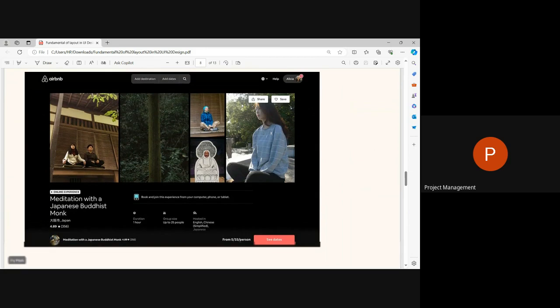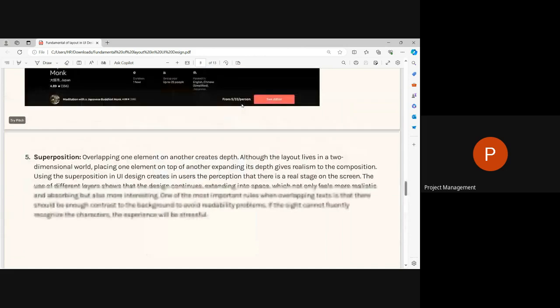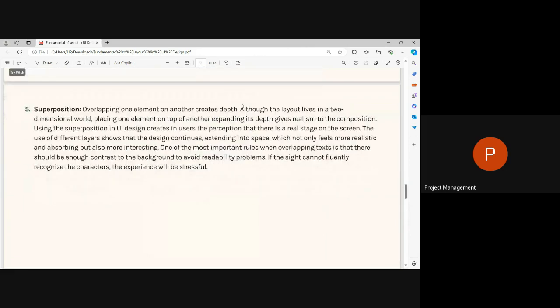Now the next thing we are going to move to is superposition. Superposition means placing an element on another element. In designs we have different elements: imageries, text, CTAs, buttons, videos, icons, and all. So superposition means when you place one element on another element. For example, placing an icon on an image, or placing text on an image, or placing CTA buttons on an image. That is what I mean by superpositioning.